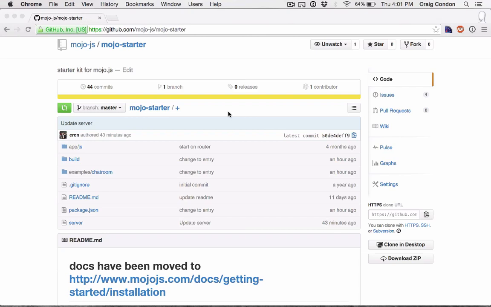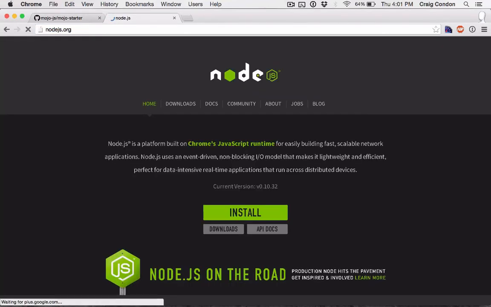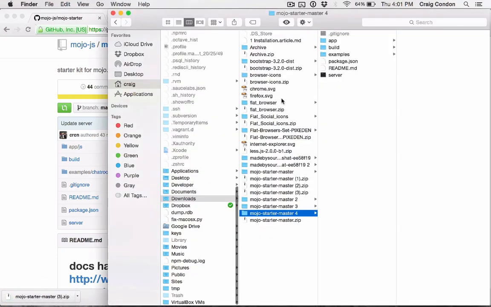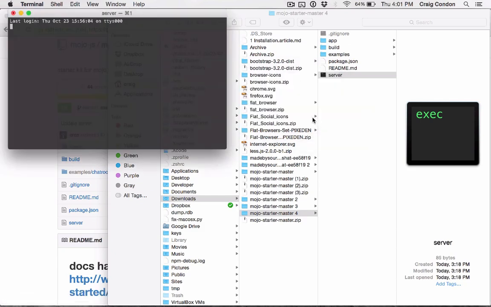Those utilities require Node.js, so if you don't already have that installed, you should probably head over to nodejs.org and follow the installation process. Once you've installed Node.js, you can go ahead and download the zip file from the Mojo starter repository, open that file up, and then double click the server.